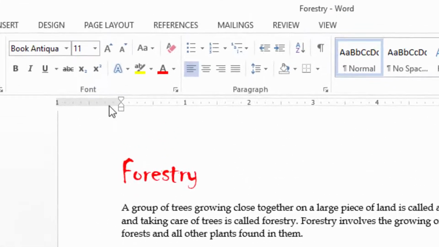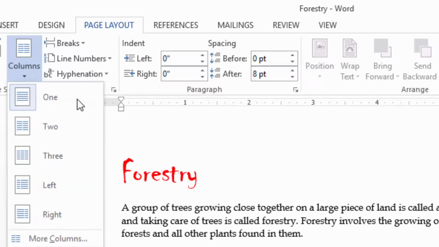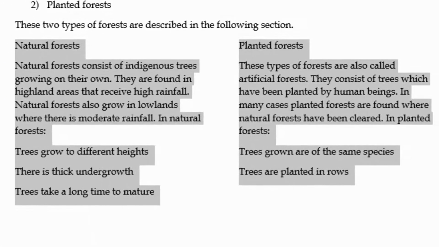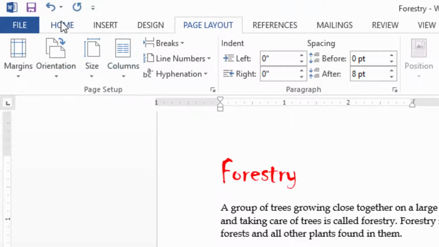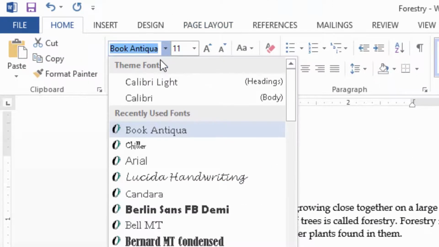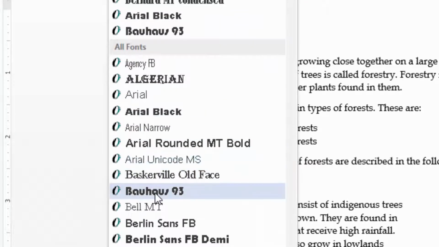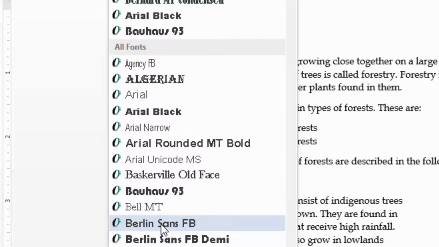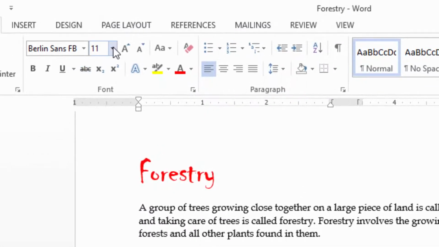So I will just come here in the page layout here. You can see we have columns. Right now 1 is selected. I want to make it 2, so I will just click here and I make it into 2 columns like that. After that, I will just select this title and choose a nice font. Let me go with this Berlin Sans MS. Okay, and let me increase the size to 14.